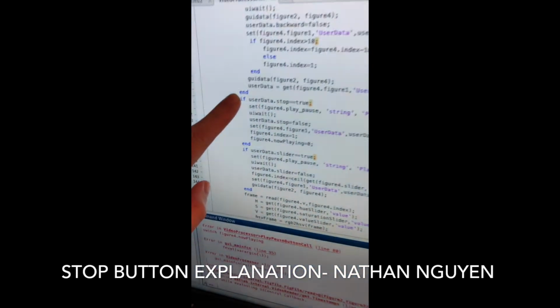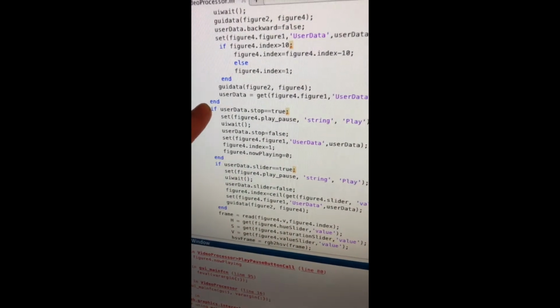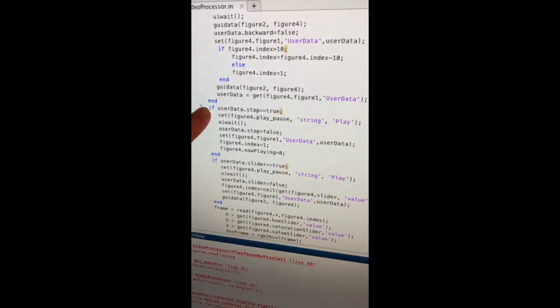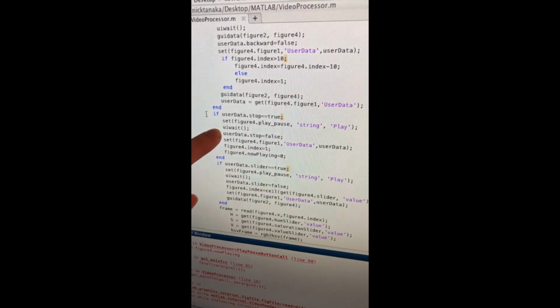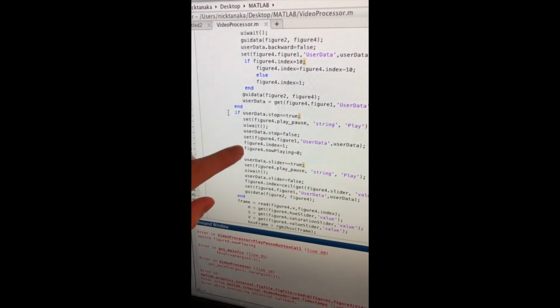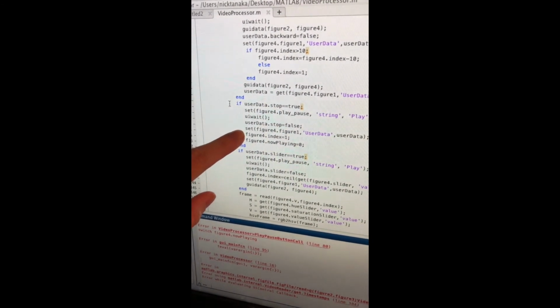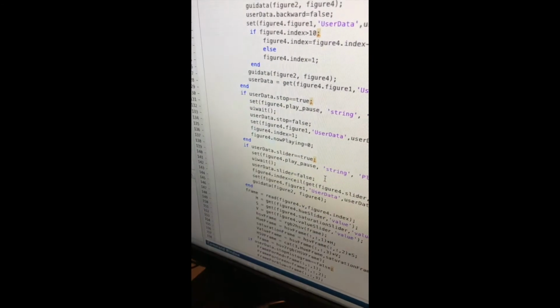So when the stop button is pressed, it triggers the stop conditional to turn true, which then sets the stop conditional back to false. Additionally, the video is then paused, and the now playing handle is set to 0, and the index handle is set to 1, causing the video to play from the first frame.